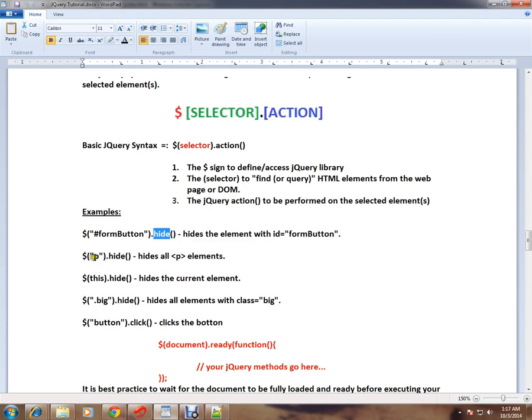The next example is where all the P elements, the paragraph elements, will be hidden. So this is the selector and this is the action. This means the current element, and this is the action. And dot big: dot means class. So hide all the elements with class big.